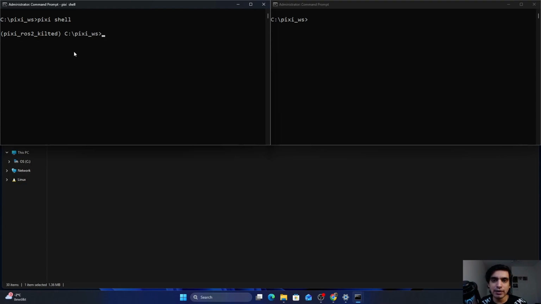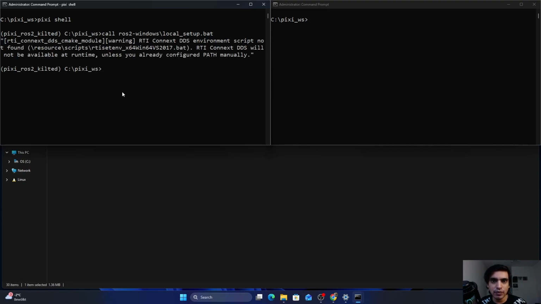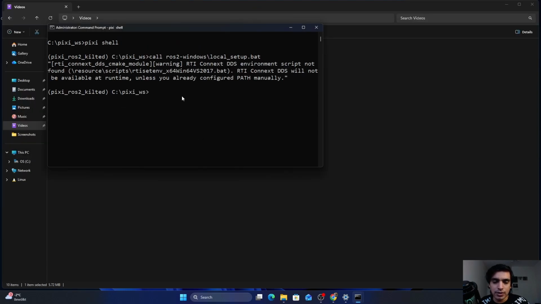The next thing is we have to source the Rqt environment. For this you have to type here call space, go inside the directory where you have installed your Rqt and run this file local setup.bat and press enter. And these two things we must do whenever we open a new shell or a new command prompt in order to work with the Rqt system. Now to run the simulator, you have to type here Rqt space run, the name of the package which is turtlesim, and the name of the executable file which is turtlesim-node, and press enter.